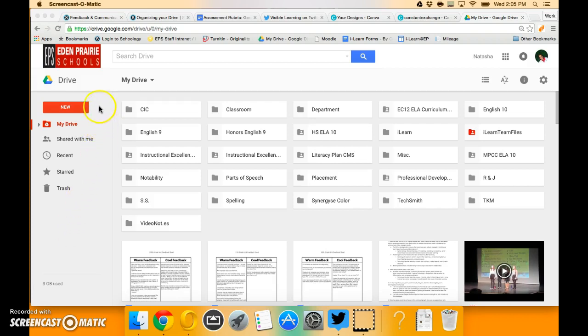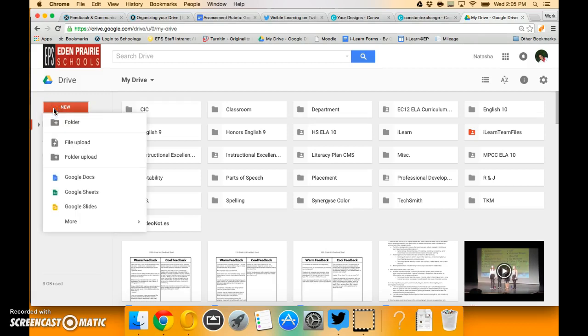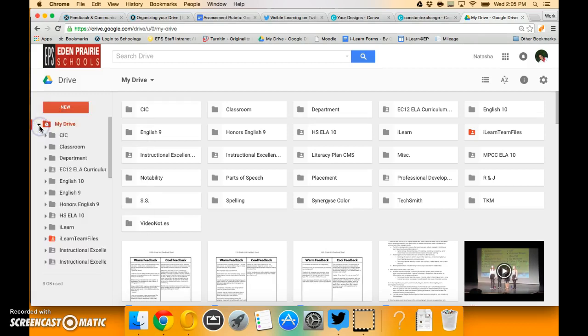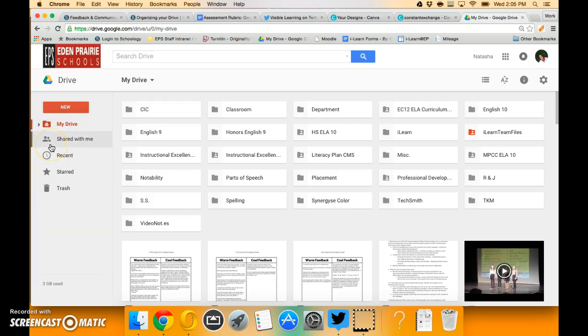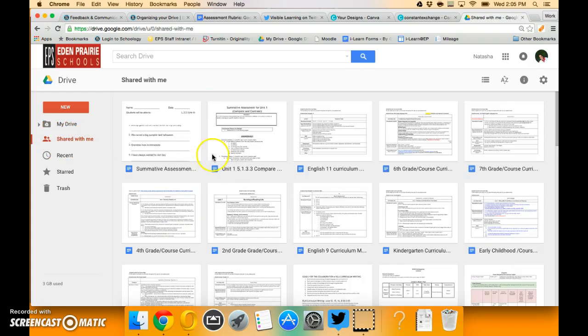You'll first notice over to the left-hand side, I have my left-hand navigation pane. What this does is allow me quick access to creating new items to put into my Google Drive, and also have a drop-down menu of all the folders that I have in my own drive. I can also see the documents that have been shared with me. So if other people have invited me to collaborate on a document, I would click here and get access to documents that have been shared with me by others.